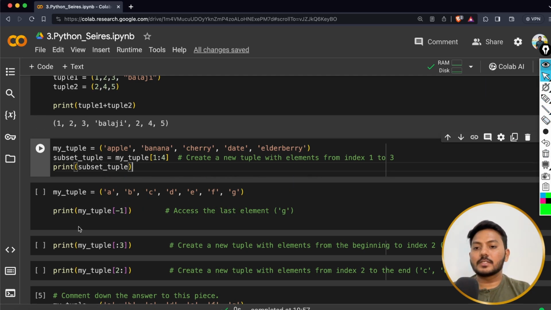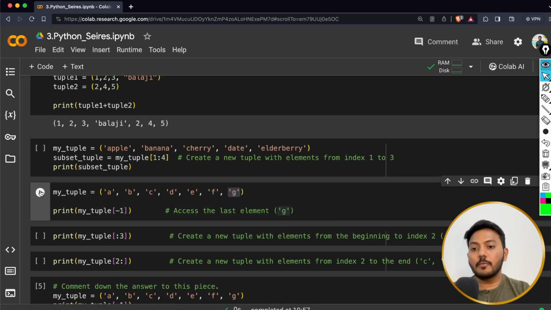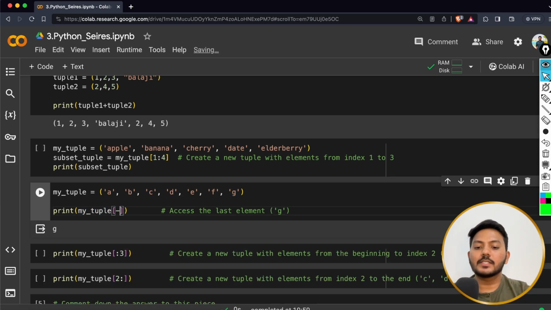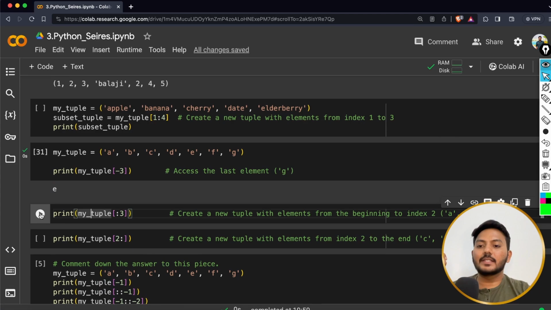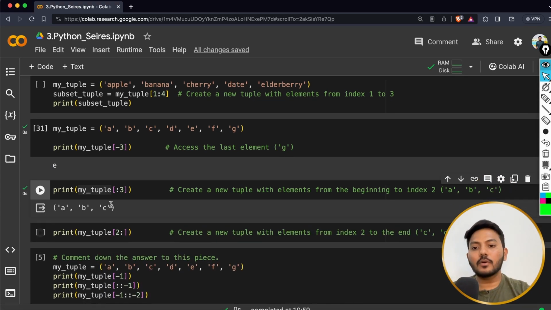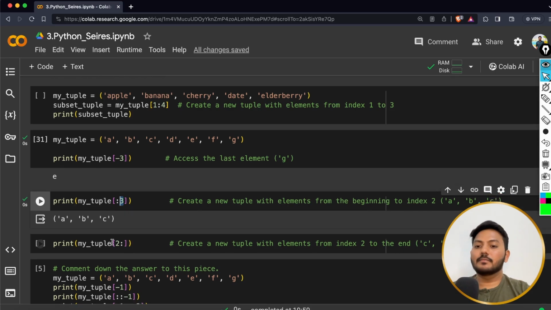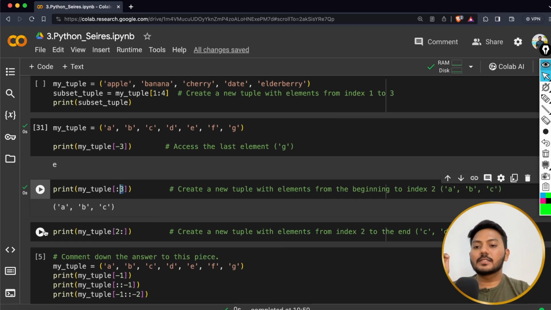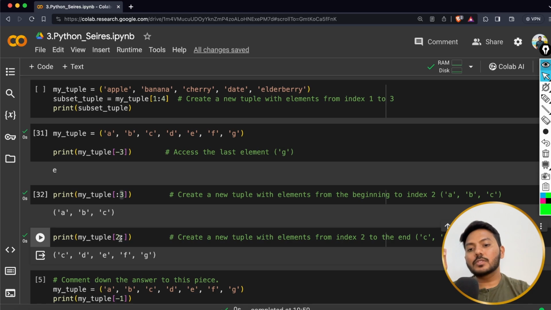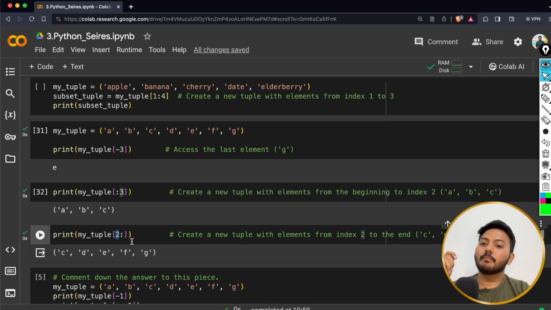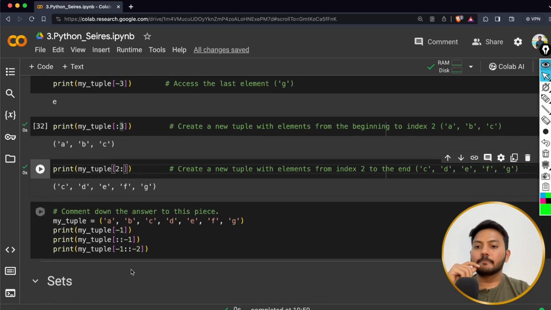Now let's execute this. What will be the output of this one? It would be G. If I say -3, it would be E. I hope that is clear. And these are all tuple indexing, just like we learned before. I want all the elements of the tuple until index 3, but not including the value at index 3. Clear? And this says get me all the values of the tuple starting from index 2 till the end, because I haven't mentioned anything at the end position. I hope that is clear.